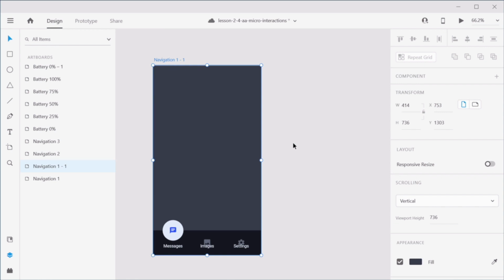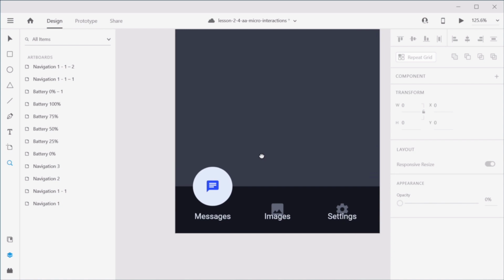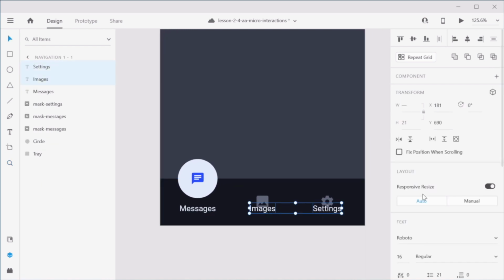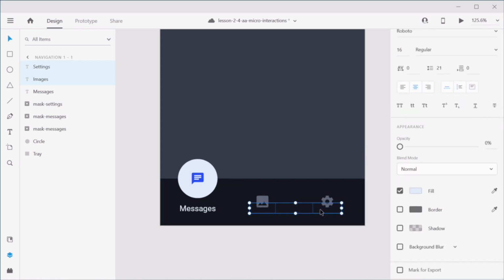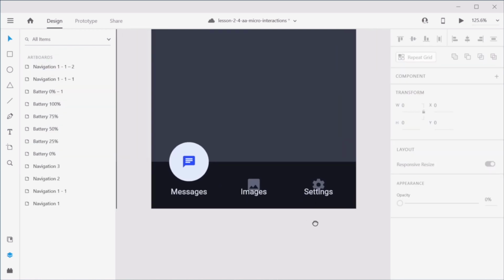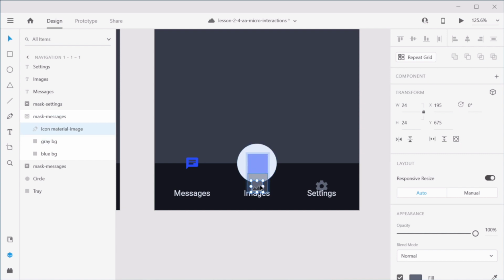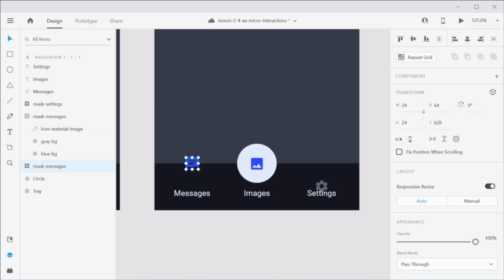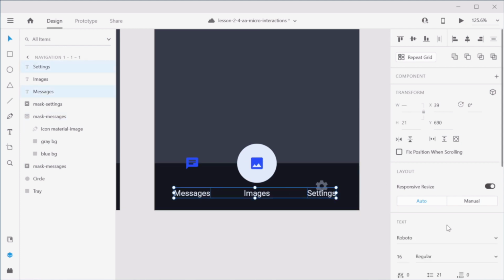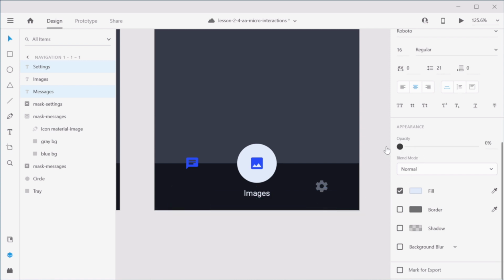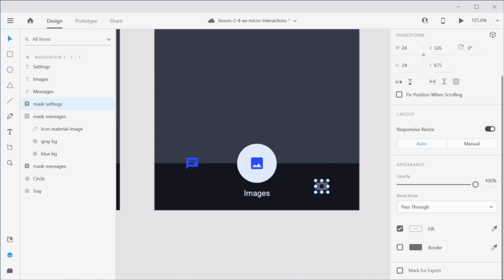So now I'm going to take this, duplicate 2 times, and then on the very first artboard, we'll take the text here, we'll set its opacity to 0, and I'm also going to move them down like so. On the second artboard, I'm going to move this circle to the middle. I'm going to move this icon to the top, like so. And I want to make sure it has the exact same Y position as the other one, 628. Messages and settings. Again, let's push them down, lower their opacity. And also, I need to set the Y position of this icon to 675.